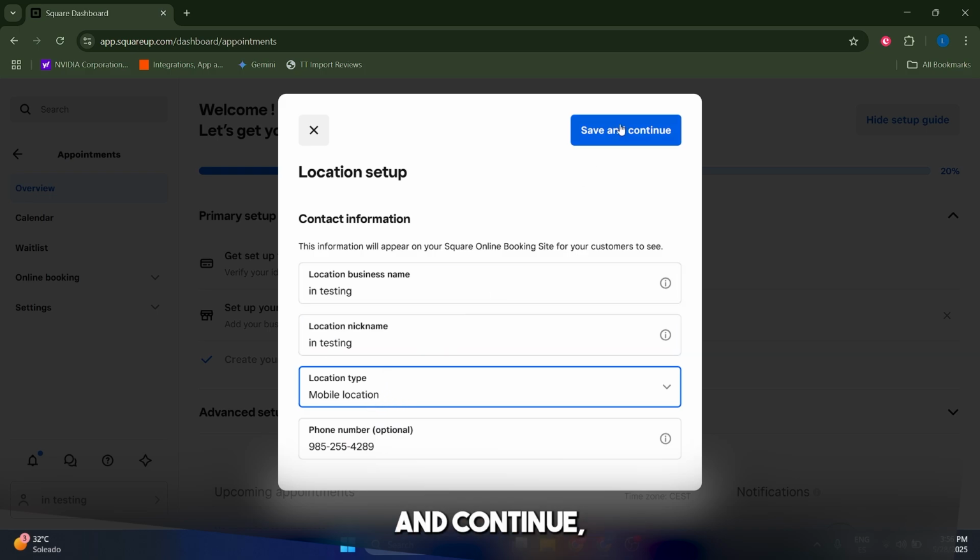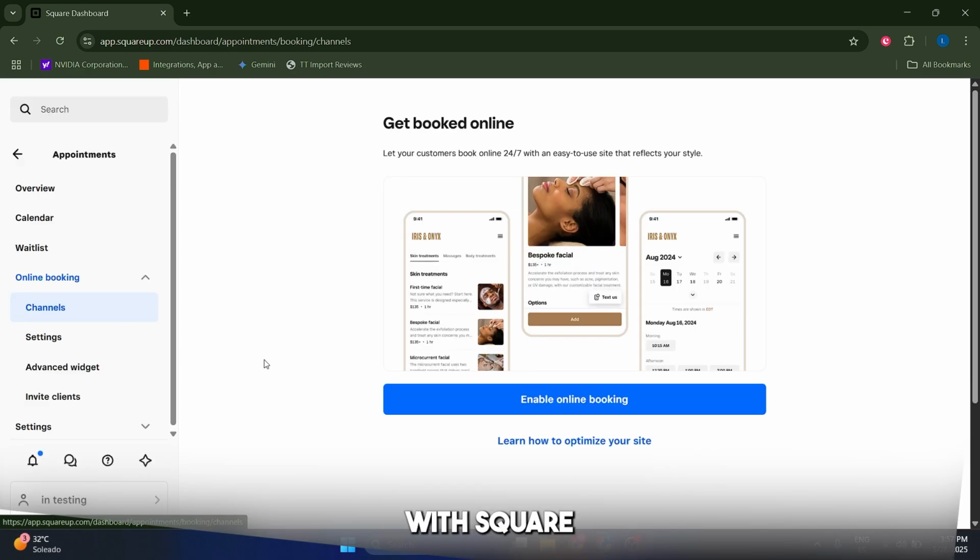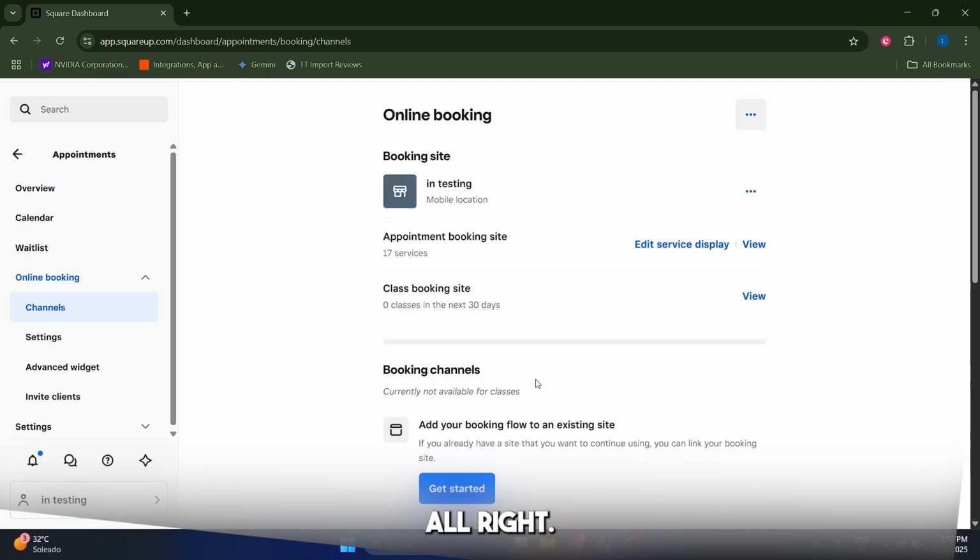After you save and continue, this information is then going to appear in your online booking site, which we're going to see how to create in a moment. With Square Appointments, you can create a free online booking site that reflects your brand. You can do so by coming to online bookings, then channels, and then enable online booking.